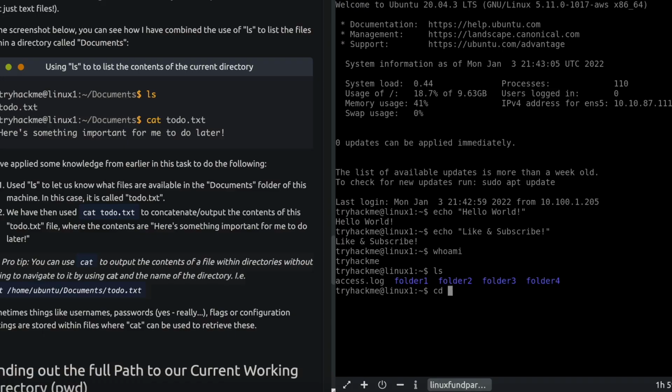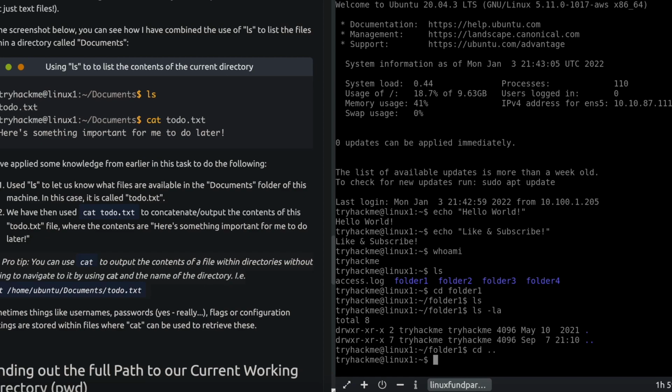And then you can do cd or change directory to change either backward, forward, or into one of the folders in your directory. cd .. actually will take you back one directory.